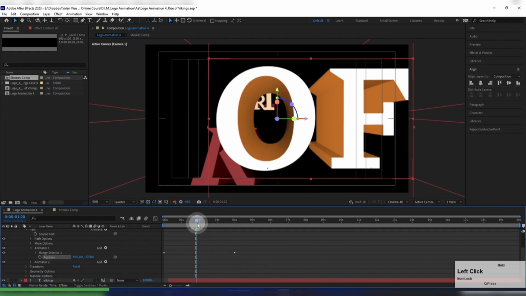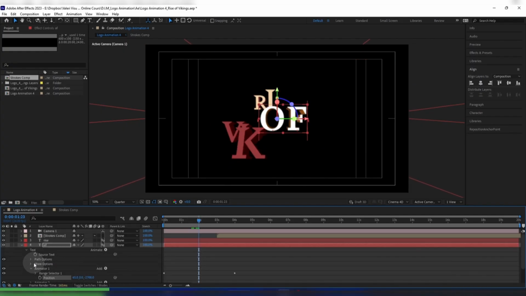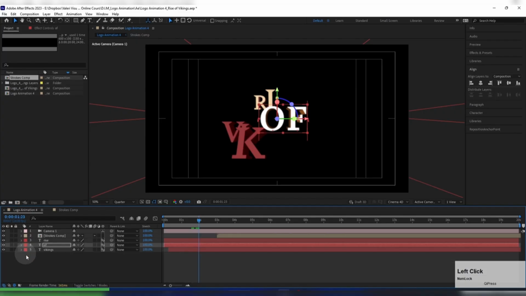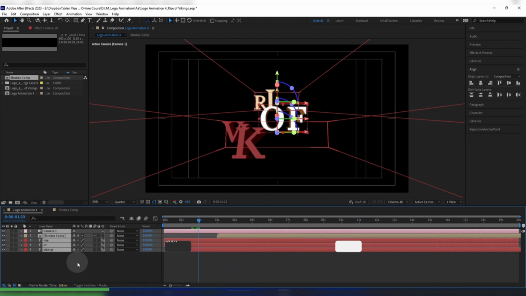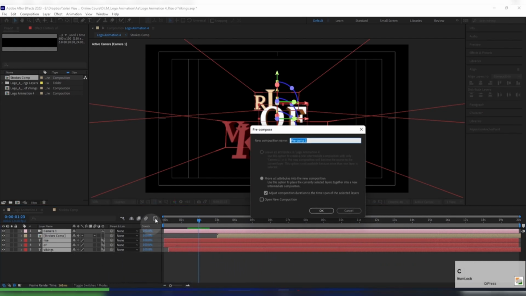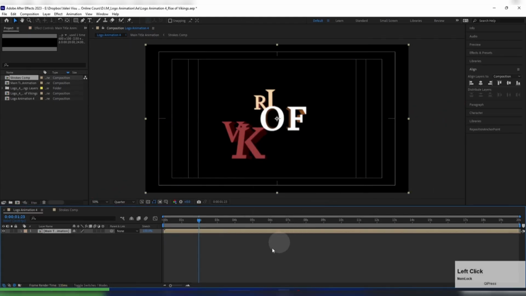Okay, that's good enough. And now, once we're done with the animation and have resolved any issues, we'll need to put all the layers into one composition. This way, we can easily add more layers and effects to the main composition later on. So, select all the layers and hit Ctrl-Shift-C. Then, name the composition Main Title Animation, make sure both options are selected, and click OK.